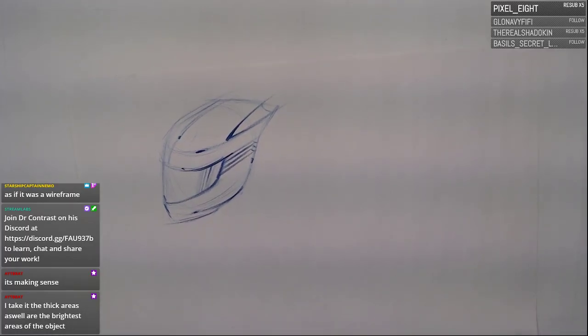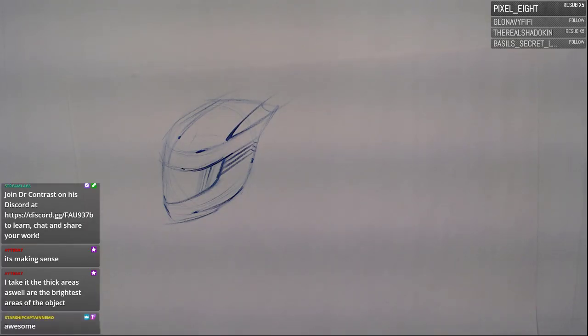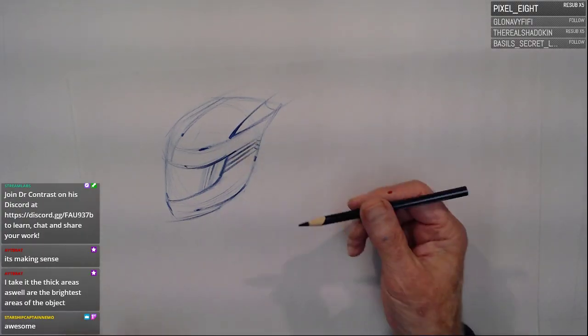Look at the difference in that sketch. That makes sense, gang? Good deal. I take the thick areas as well, or the brightest areas of the object. Yeah, they could be the brightest, yes. They could be, depending on where the light source is, Brad, that's excellent. I mean, it really begins to come together. Look how powerful that sketch is. You're saying an awful lot by saying very little.